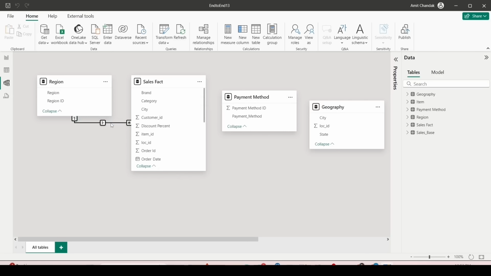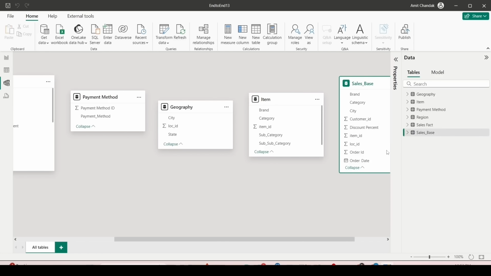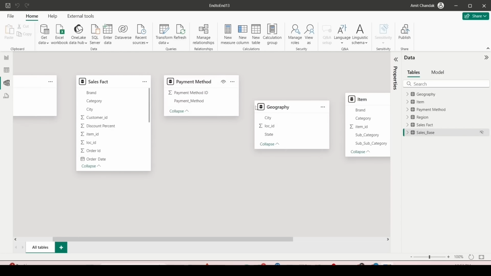One thing which I'm also going to do here is hide the sales base. I don't want to see that table now. I'm not needing that, so I close the eye here so it will be hidden. Now sales fact is my main table. Payment method, geography, item are around it.